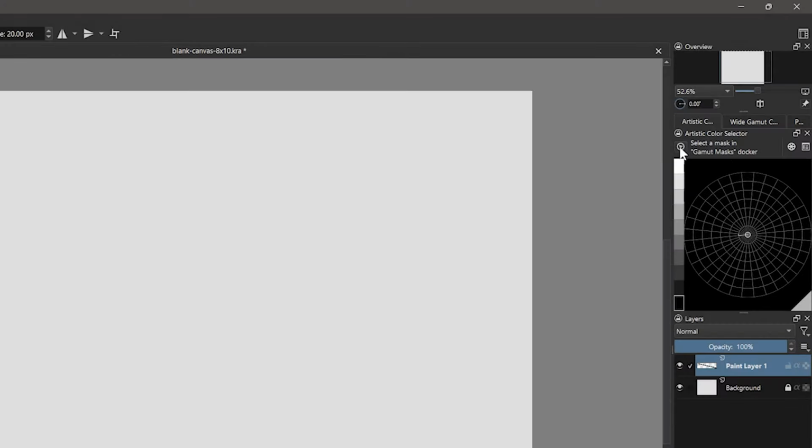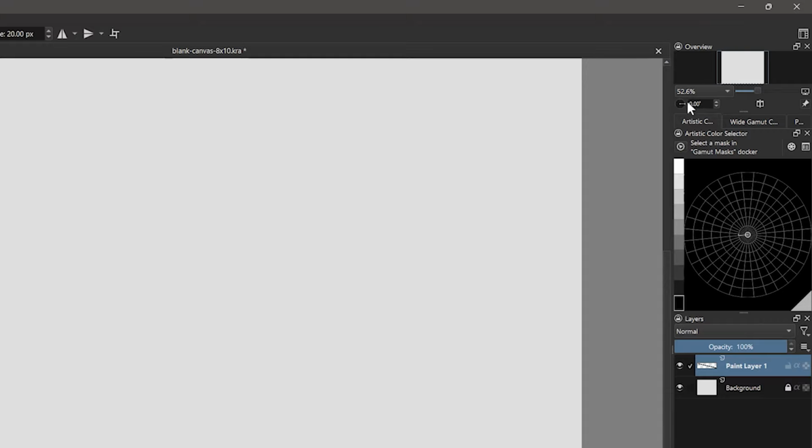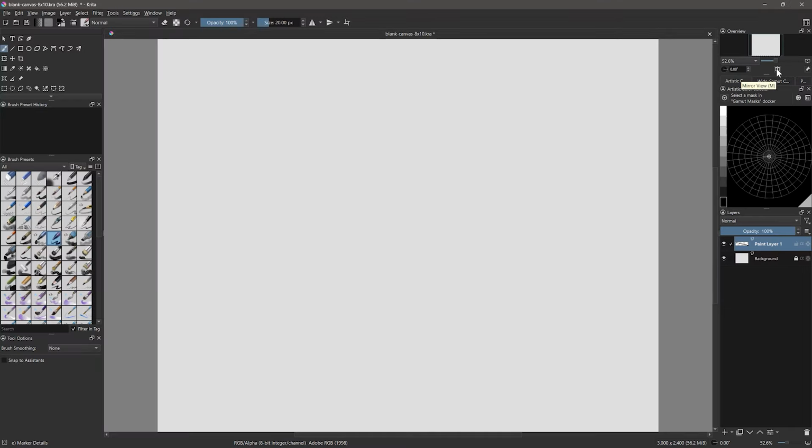Right-click and choose Reset. Using a pen or a mouse, you can hover over many of the buttons in Krita and see a tooltip that indicates what each feature is. You'll notice that once I click on a button or menu, it is highlighted in blue. This is how you can tell if a tool, brush, feature, or setting is active or not.